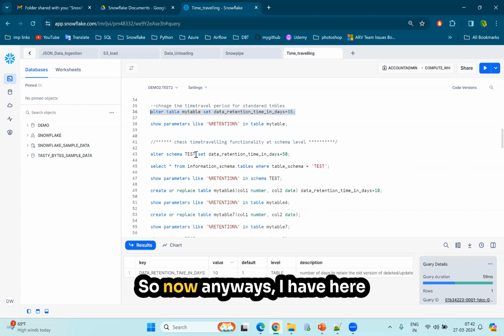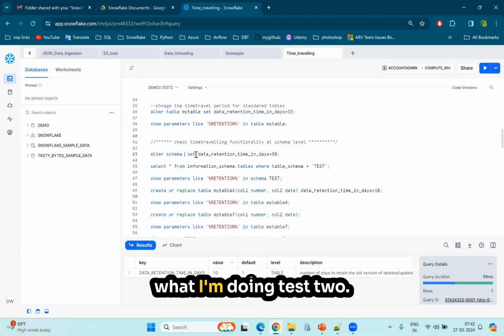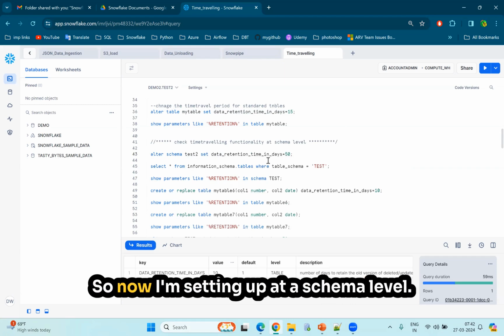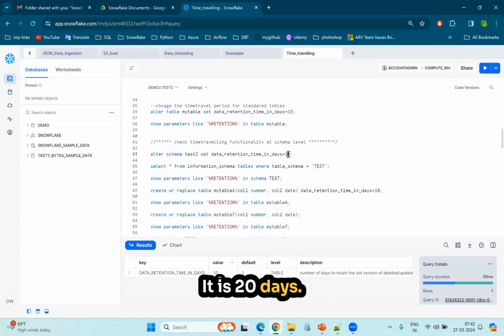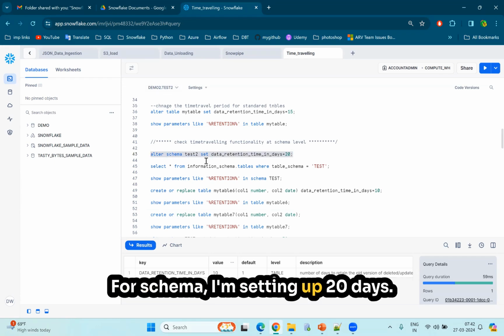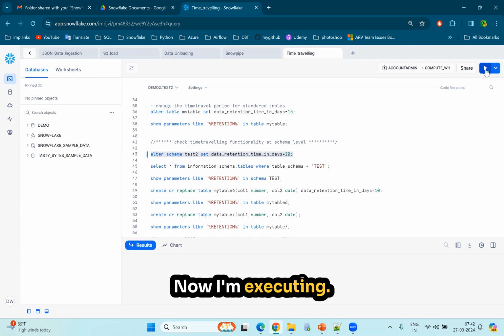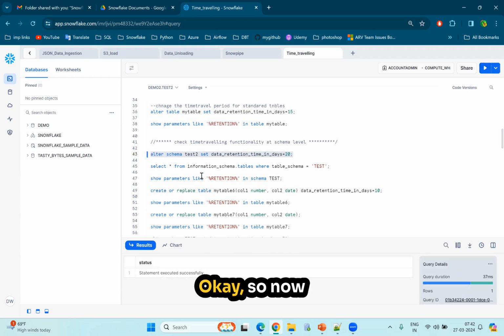Okay. So now, anyways, I have all here. What I'm doing, test 2. So now I'm setting up at a schema level. It is 20 days. For schema, I'm setting up 20 days. Now I'm executing.